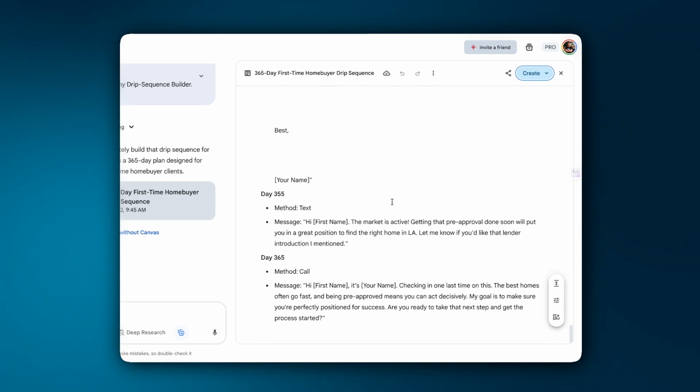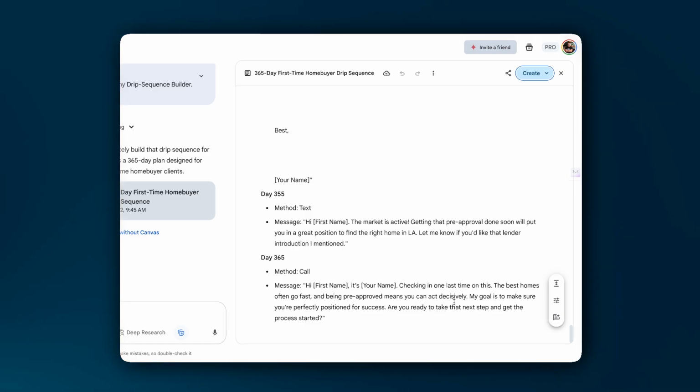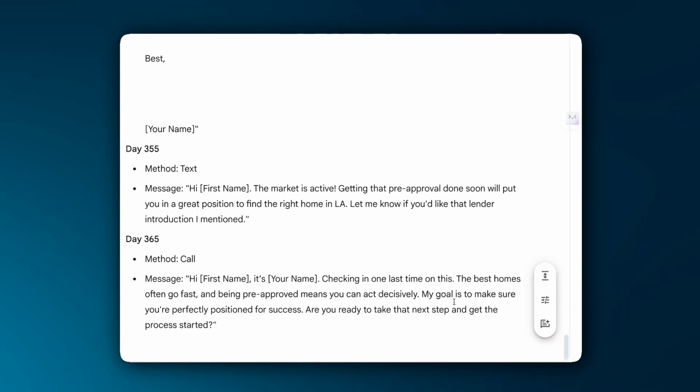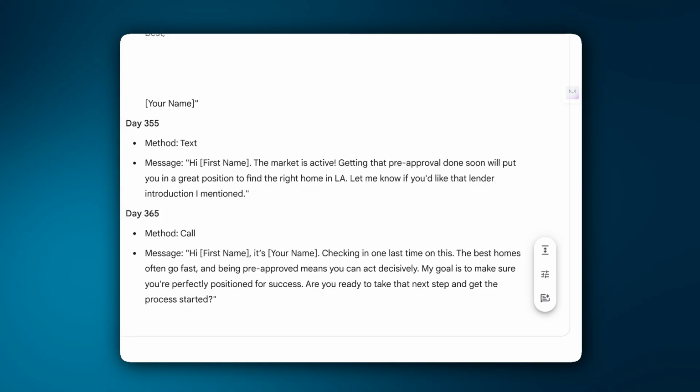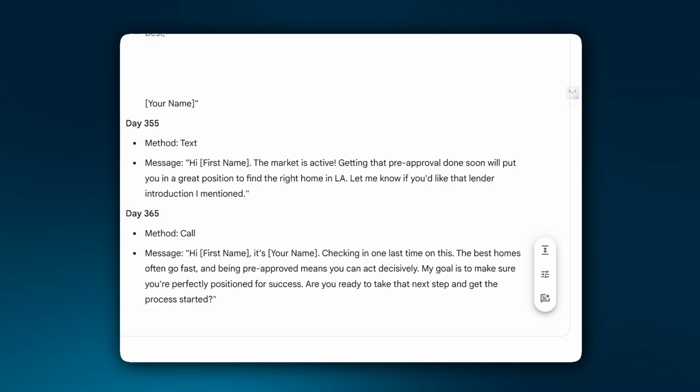Let's scroll down to the last one and see what it says. Day 365, it says method call. And it says, let me zoom in here. If you're watching on YouTube, if you're listening, I got you. Message. Hi, Joanne, it's Tristan. Checking in one last time on this. I don't like the word checking in. You know how I feel about checking in, touching base. I think it's crap. Don't use it.